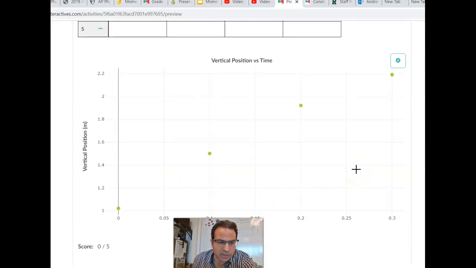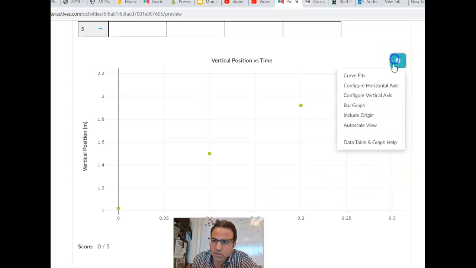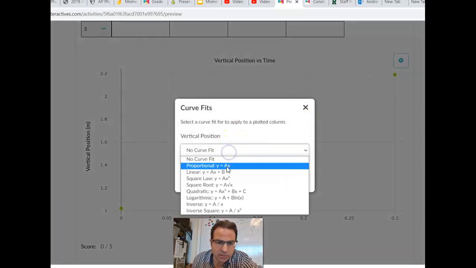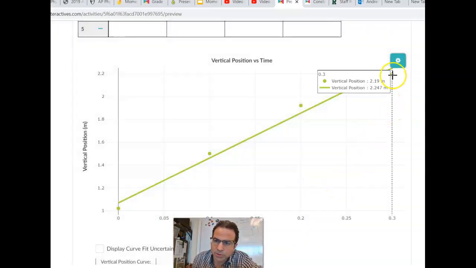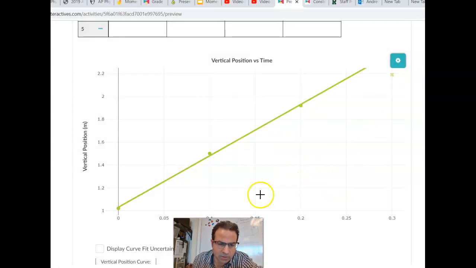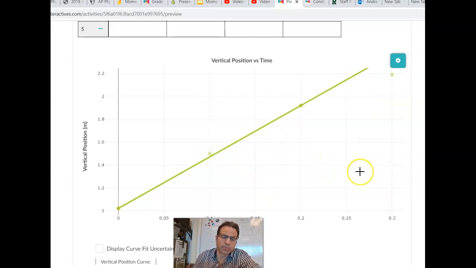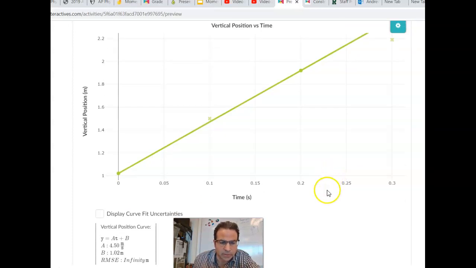Now, to calculate velocity, velocity is the rate of change of the position. So we need the slope that these points are making. So we want to do a linear fit. In order to get the velocity at 1/10 of a second, we would use the point before and the point after. And this is why it's important to have equal time increments. You can see that Pivot does the work for us, and we get 4.50 meters per second.